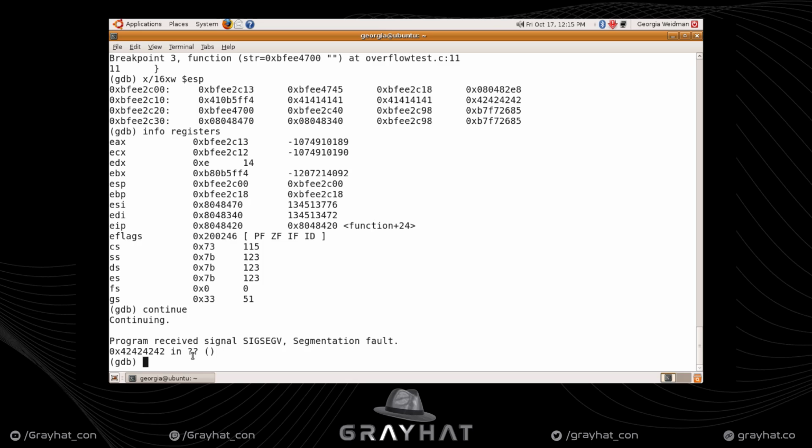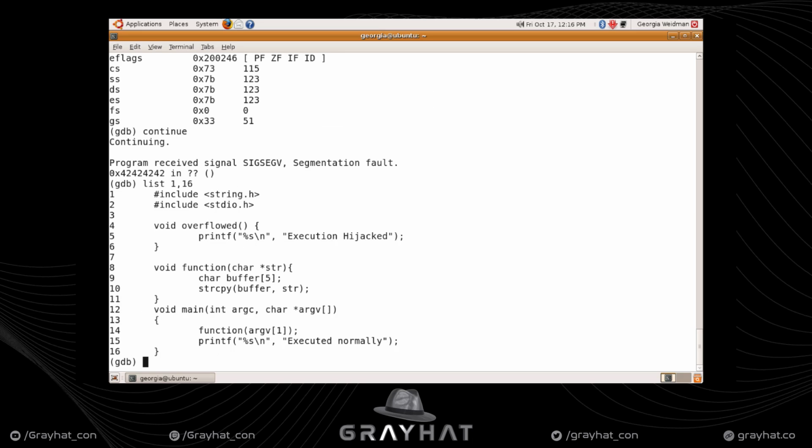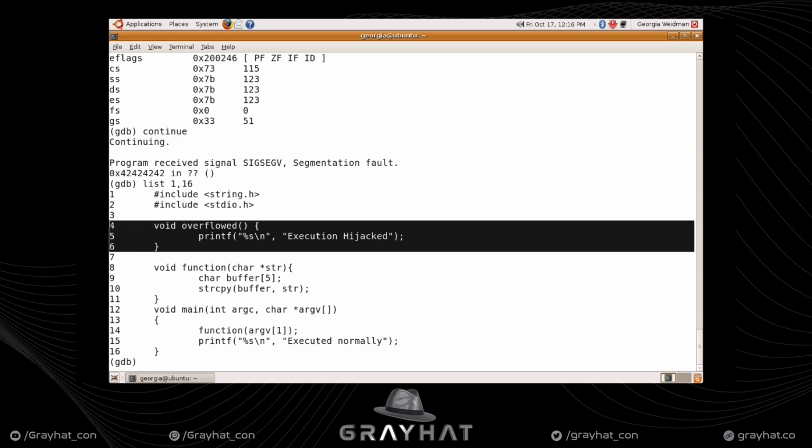Okay, so now we want to see if we can turn this into some sort of exploit, execute some code that wasn't intended by the developer. So again, if we list out our source code with the list command, remember that we have that third function, overflow, that never gets called. You can think of that as some debugging code that just got left in.